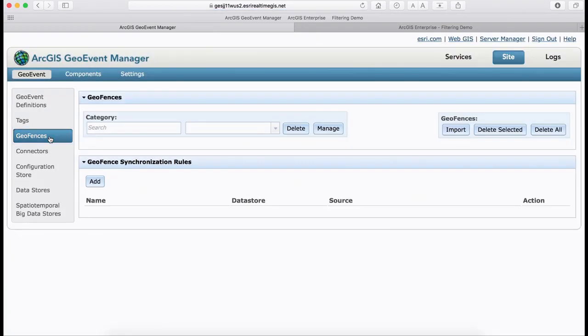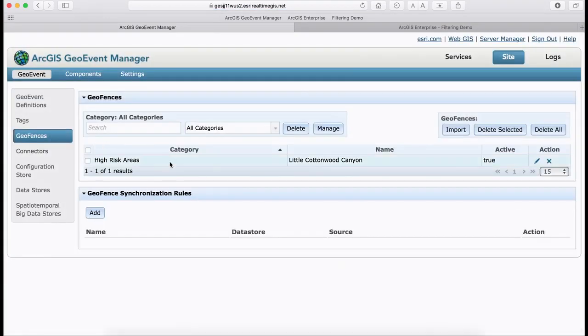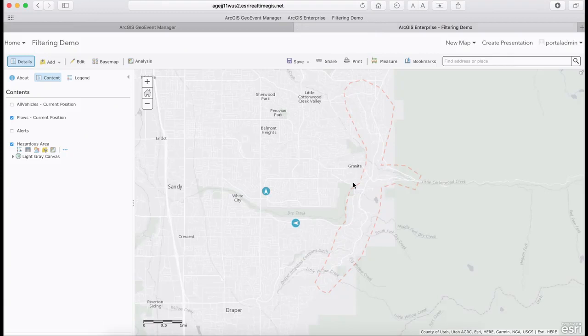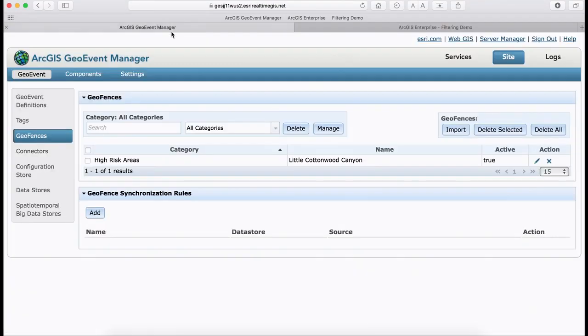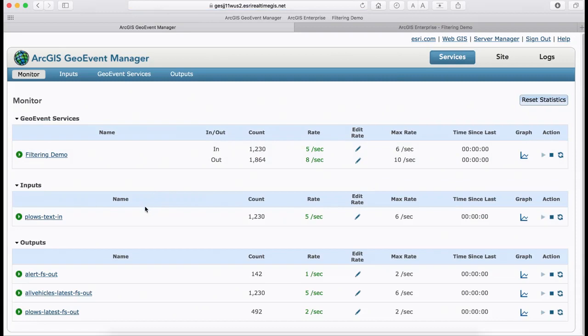Now I mentioned before we had the concept of a geofence. So we were comparing the incoming vehicle based on some stored geometry. And in this case, we have one area that we've identified as an area of high risk. This is a particular canyon which these vehicles may potentially be operating near, which is a very high slope. So we wanted to be notified of when we have a vehicle entering this area, just for alerting conditions. So we can go back to the service.